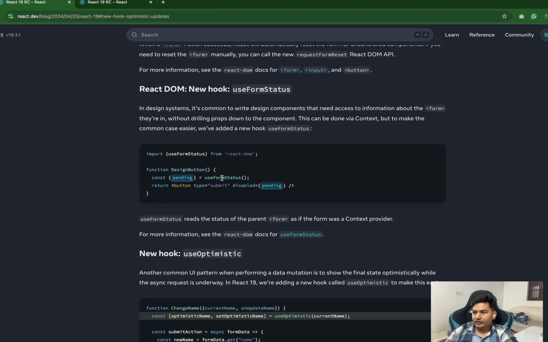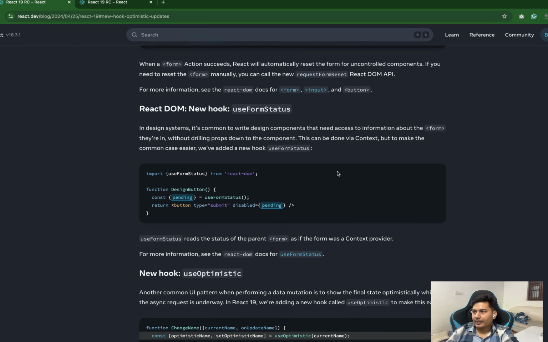And also there is useFormStatus. While the form is getting submitted, you can disable the button. Basically, whenever you use a form tag, and inside that you use a custom design component for a button or anything, in that case this pending will be updated from the parent. You don't have to drill this boolean, and this will be handled automatically for you.